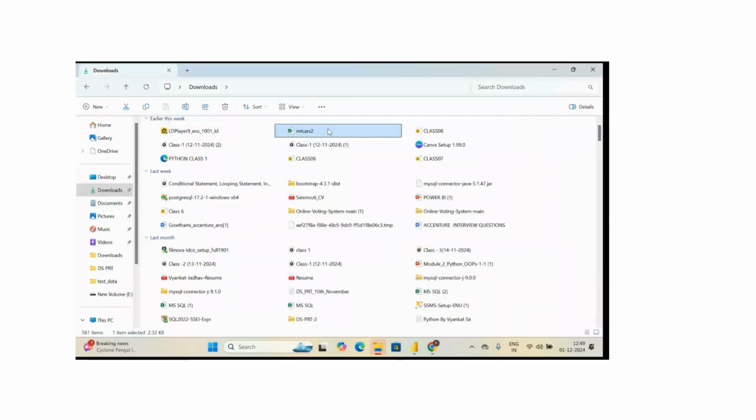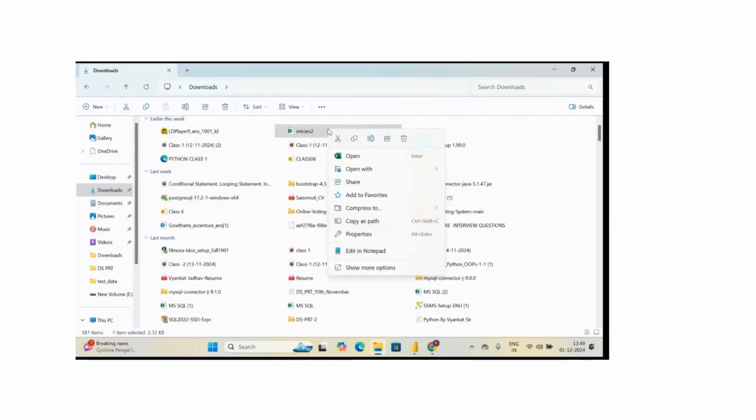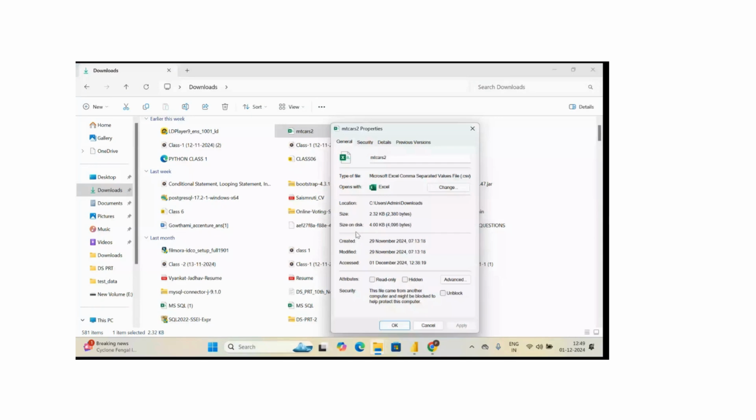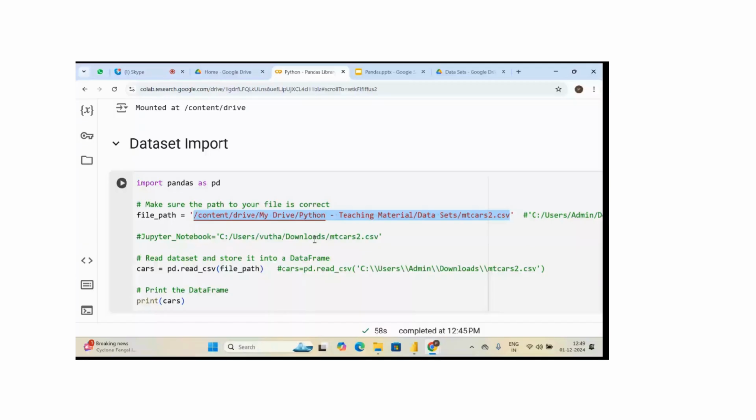Now select it and right click. After right clicking, click on properties. After clicking on properties, I got the file location as C:/users/admin/downloads, and in downloads this empty cars2.csv file is present. So what will I do? I will simply copy this location. I will open my Jupyter notebook. After opening my Jupyter notebook, I'm writing the syntax again. I will paste my path here.